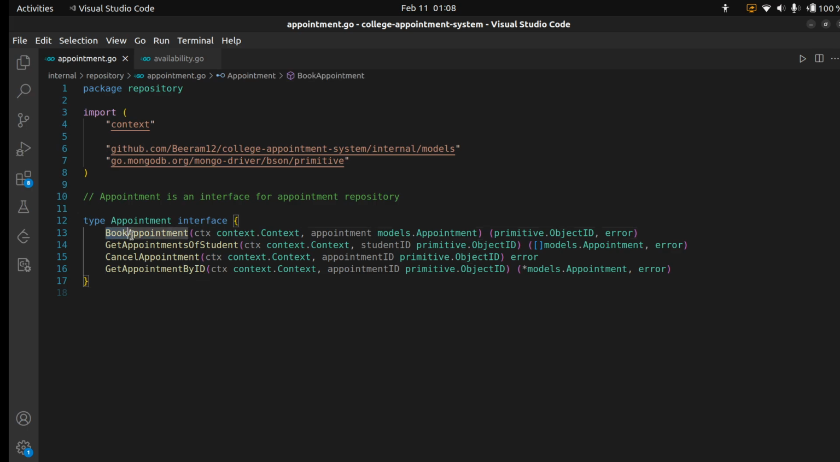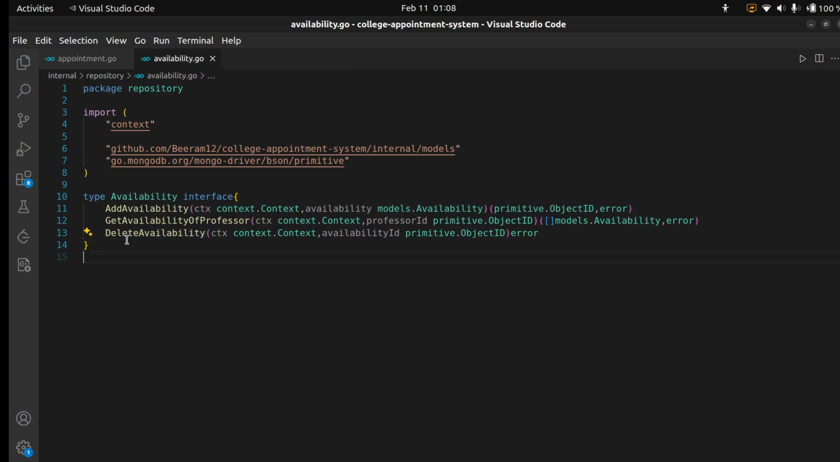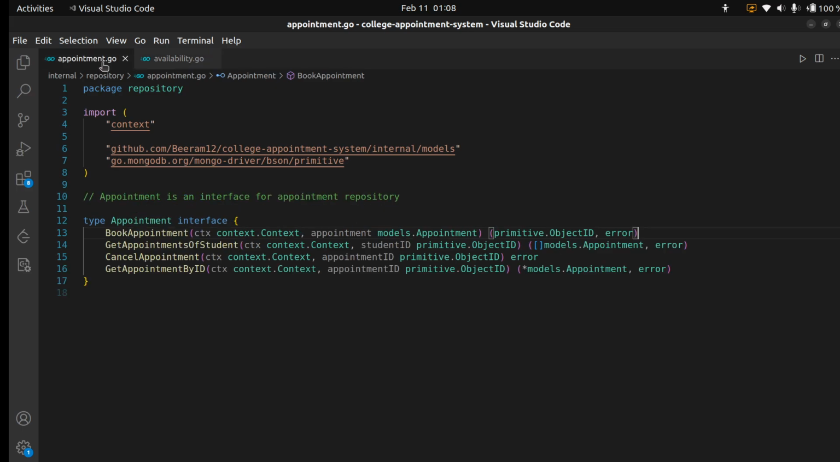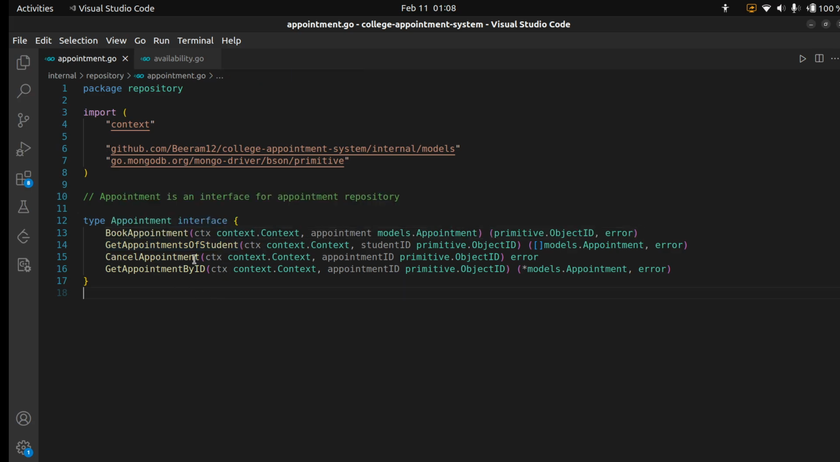So we can see I have declared the methods, their inputs and outputs. These methods are next used here. The code for these methods is present in these two files, and similarly you can see here. This is for availability, so I'm going to add availability, get availability of professor, and delete availability of professor. Similarly here I'm going to book appointment, get appointments of students, cancel appointment of the student, and get appointment by ID.